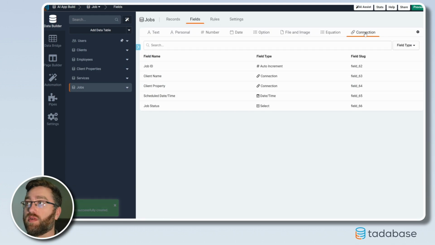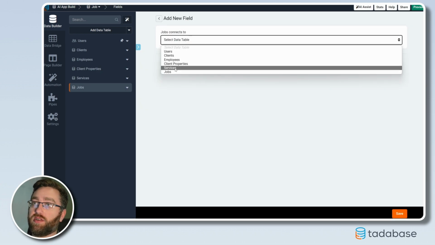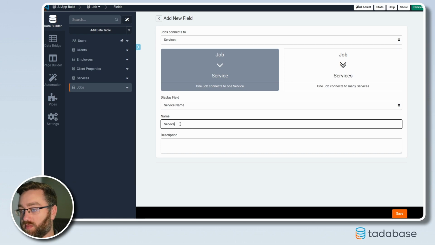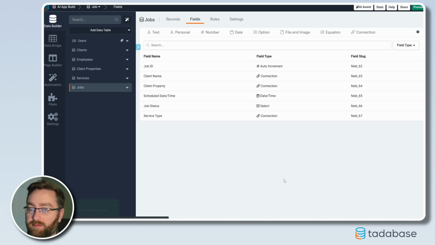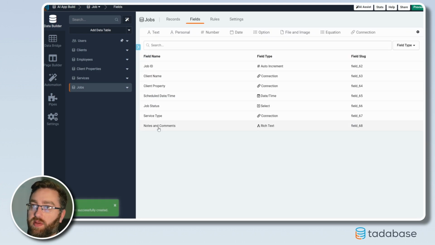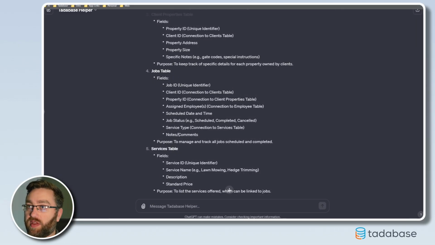Now, for every job, we're going to list or connect to a service that's available through our business, right? So whether that's grass cutting or weed eating or gardening or mulch, whatever it is, we're going to have a connection to our services table so that for each job, we can also connect to a service. And then lastly, we will do our notes and comments here again as a field just in case we need it.